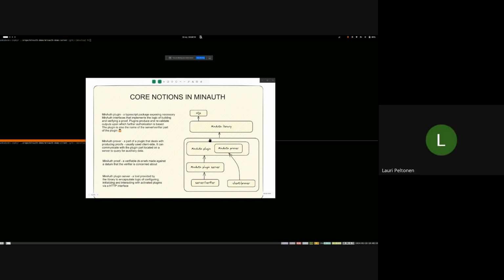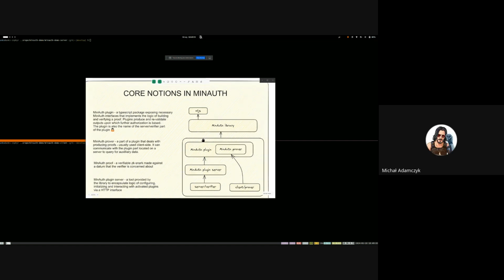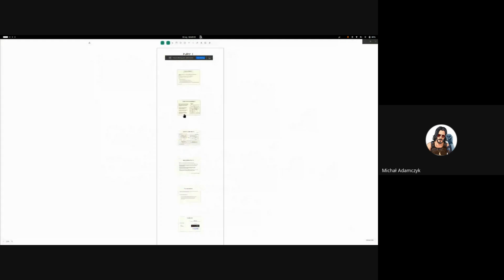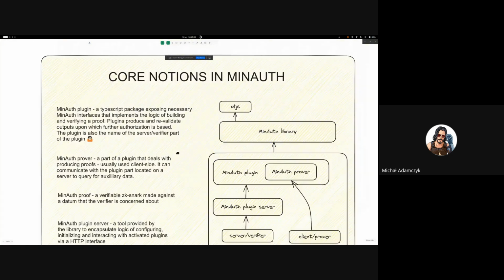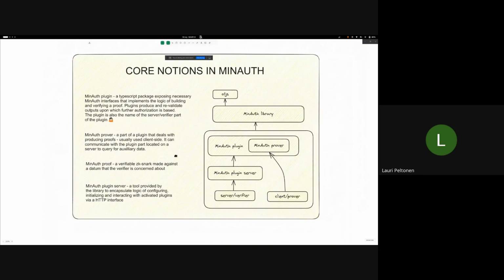Sorry, Mikhail, can you make it bigger or full screen or something? Okay, I will try to make it bigger. Yeah, much better. Thanks. Sure.